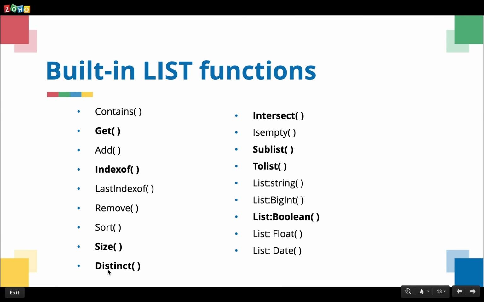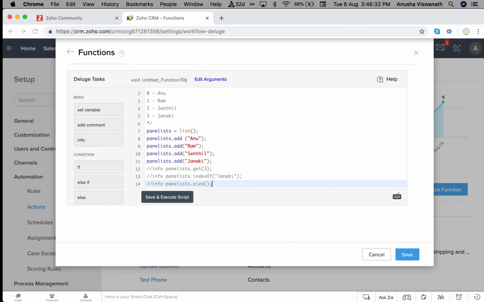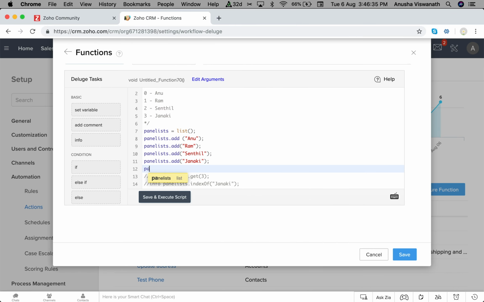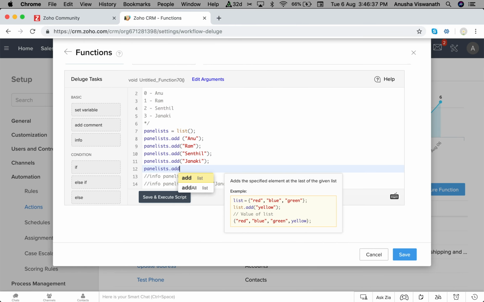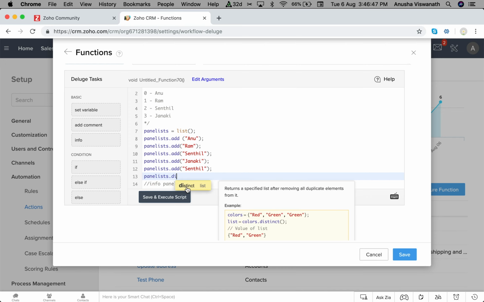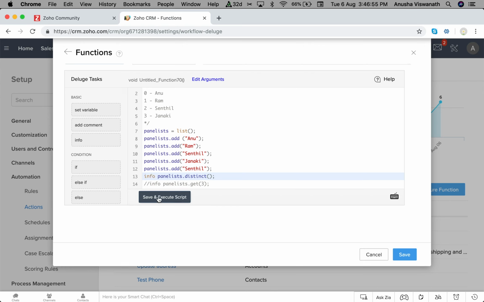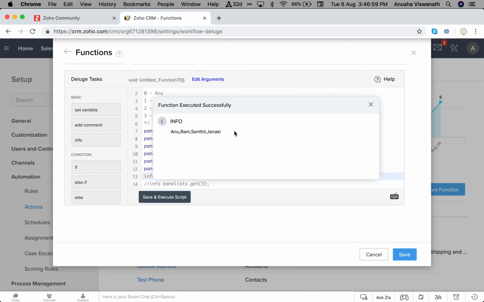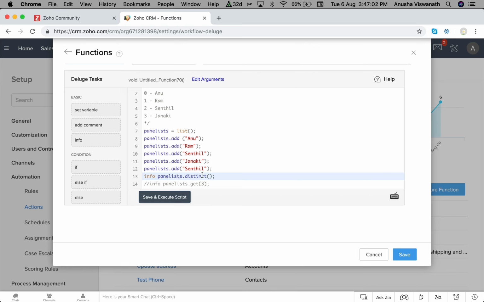We now have distinct. Now distinct, like I said, gives you the unique values and ignores the duplicates. So panelist dot add, let's say Sindel has been duplicated. Now if I say panelist dot distinct and I say I want to see that info, it gives me just the 4 names. It'll ignore the last Sindel because I asked for a distinct list.